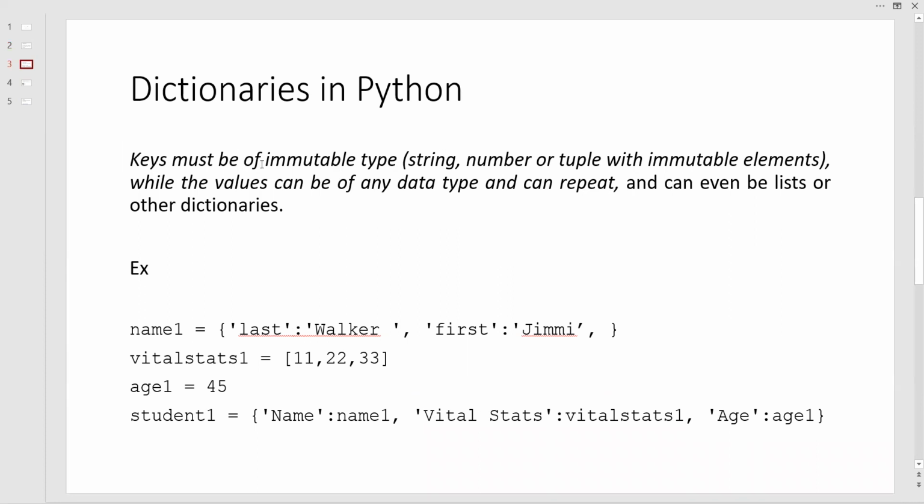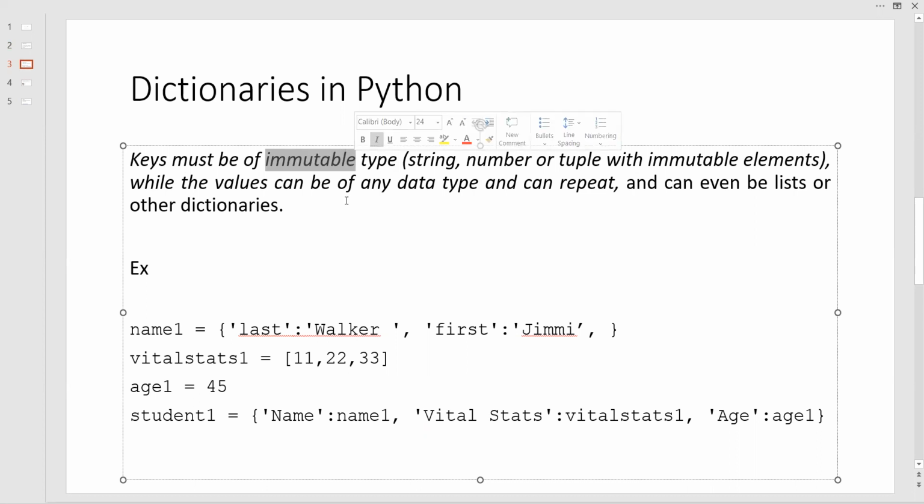Keys must be of immutable type. So we've learned what immutable means before. It just means it can't be changed or is unchangeable. Examples of immutable types are strings, numbers, or tuples with immutable elements. While values can be of any data type and can repeat and can even be lists or other dictionaries. So again, while keys should be immutable, like characters or numbers or tuples, values can be of anything we'd like. It can even be lists.